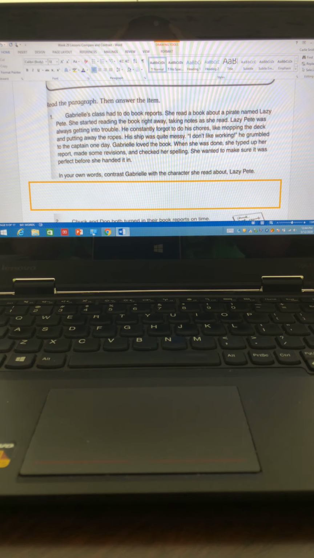On the first question today, in your own words, contrast Gabrielle with the character she read about, Lazy Pete. So contrast means different. So in your own words, how is Gabrielle different from Lazy Pete?